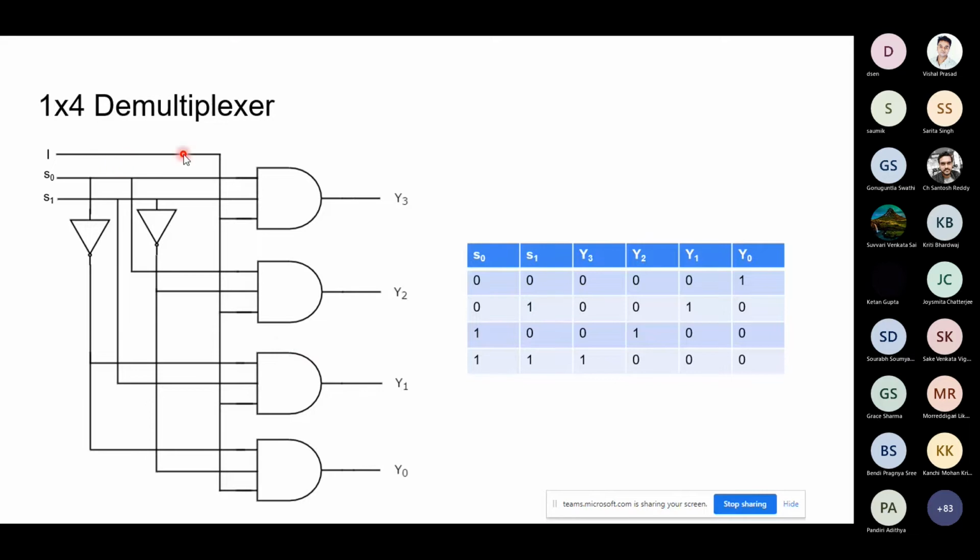Now you can see that this data input line is fed to all these AND gates. With the previous logic, if any one of the inputs of an AND gate is 0, then the output of that AND gate will be 0, and it will not pass your data input. And S0 and S1 will tell you at which instance which output will be equal to this data input I.